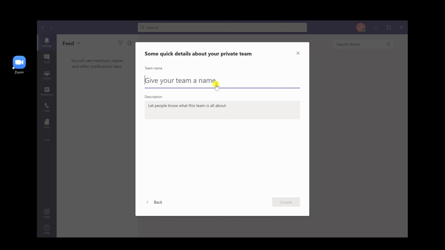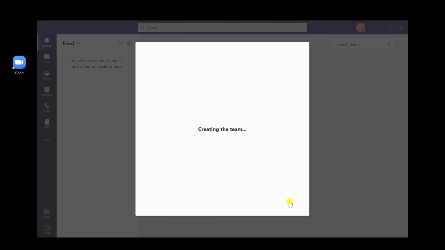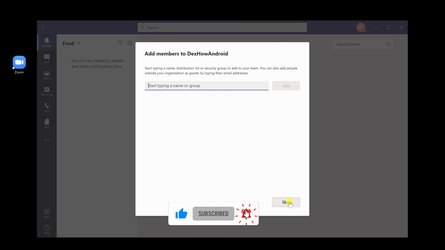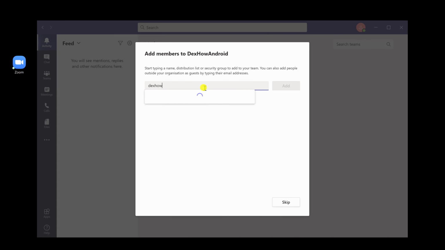Write the team name. Only letters, numbers, and spaces are allowed. You can also write a description. Click Create. You can now add members to the team on the Teams for Windows. You can enter the name or the email of that person. You can add a person as a member or a guest.